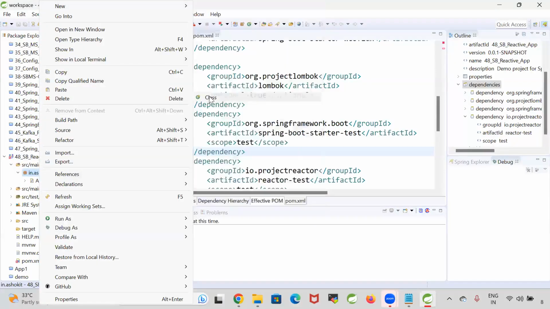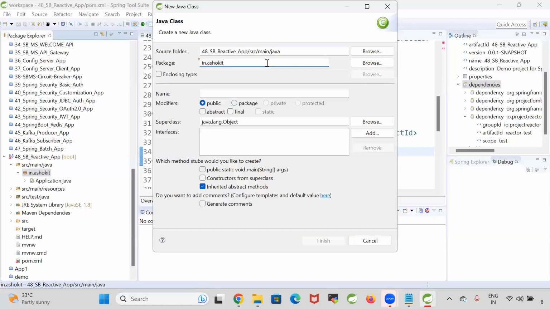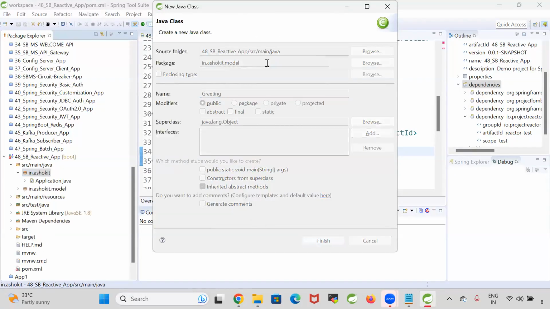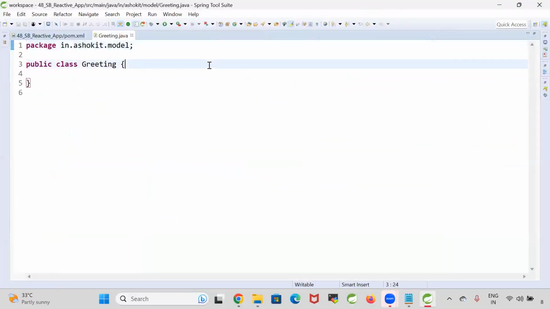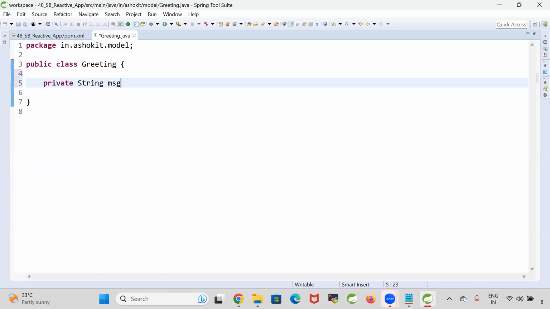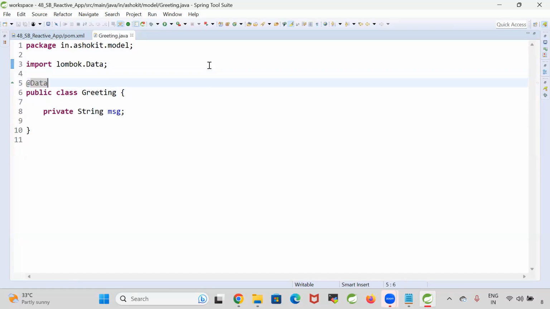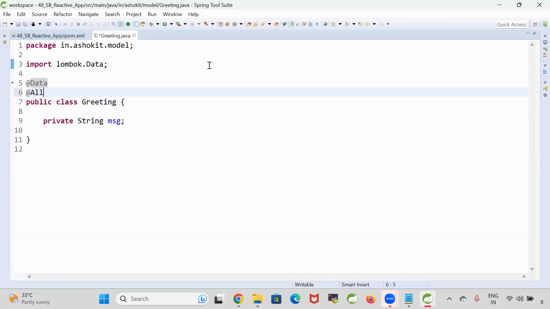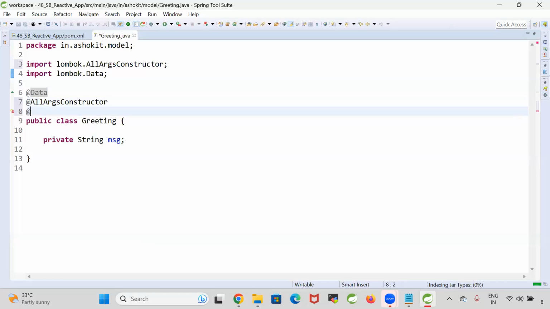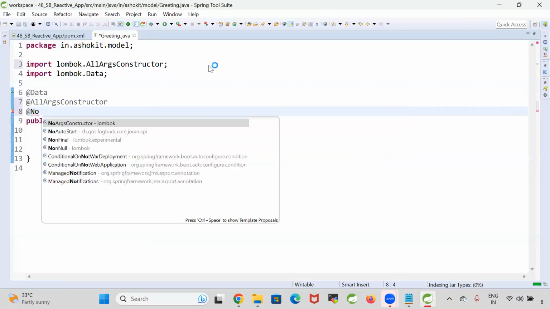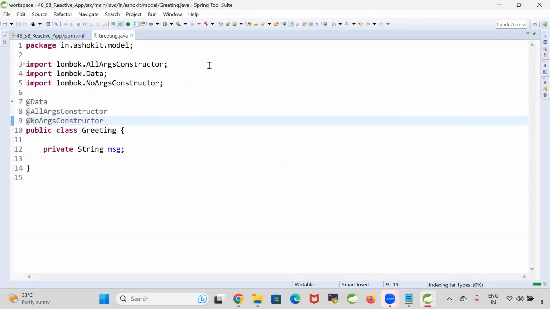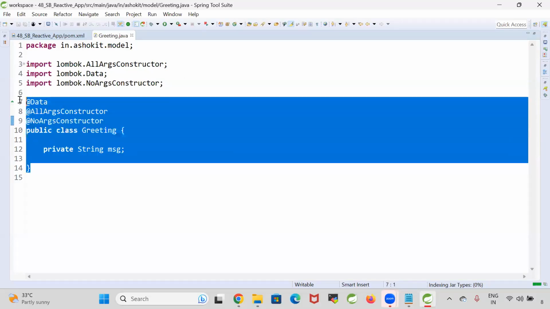First, I'm going to create one binding class, guys. That class I'm calling a model. I'm taking the class as Greeting. Here I'm taking one variable, private String message. @Data. I want a constructor also for this, so let me add @AllArgsConstructor and @NoArgsConstructor. @Data, @AllArgsConstructor and @NoArgsConstructor. I'm taking one binding class.